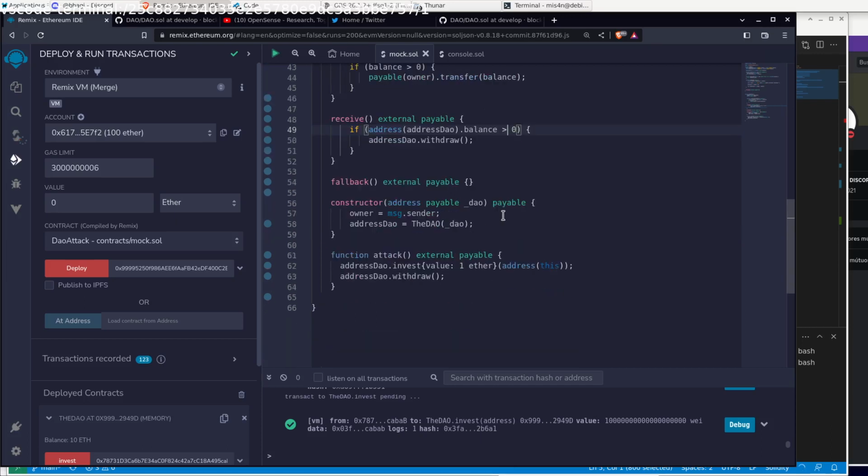So my attack function does the investing, does the withdrawing. I set everything here, and my receive function does the withdrawing again. You know, the reentrancy style. So let's deploy the contract.